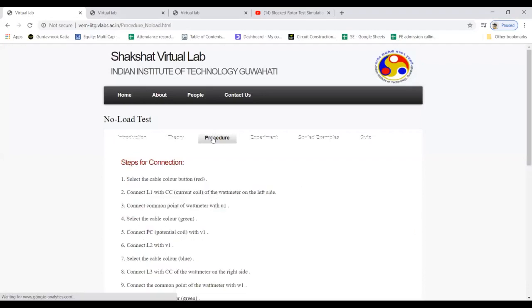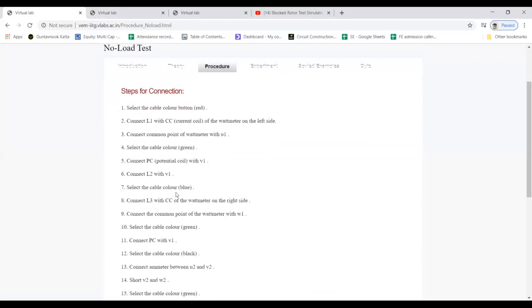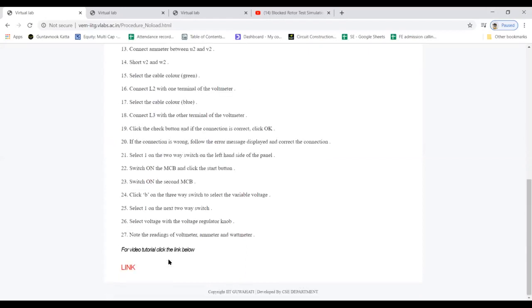The procedure will go first. These are the steps for connection. Select the cable of color. In the previous practical, there was no need to select the color for that particular cable. But here in this IIT Guwahati site, you have the freedom to select the color for a particular cable. So you can select various colors for the cable. You can select the color cable as red and then connect L1 to CC and all. You make all these connections which are mentioned here, and then you have to perform the experiment.